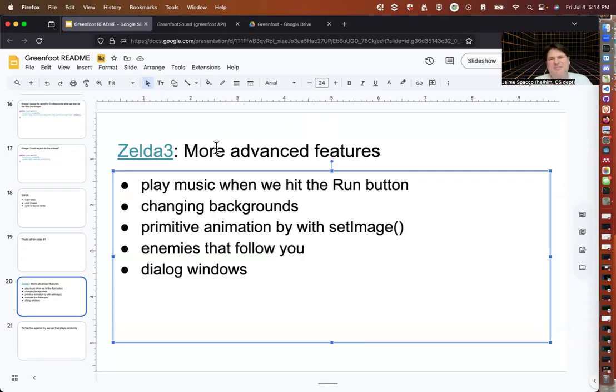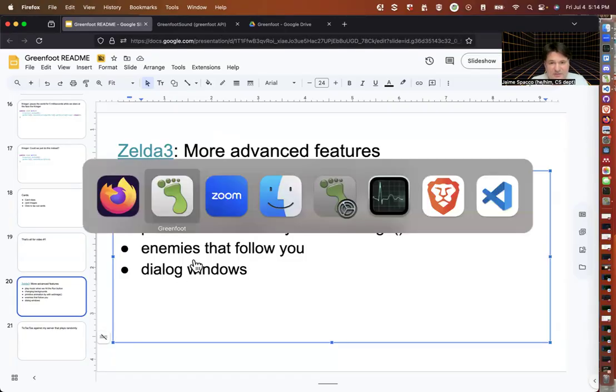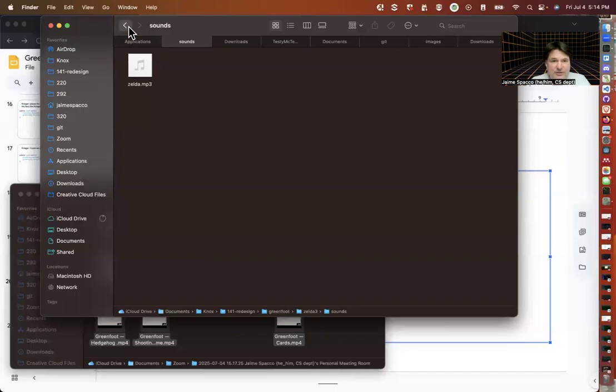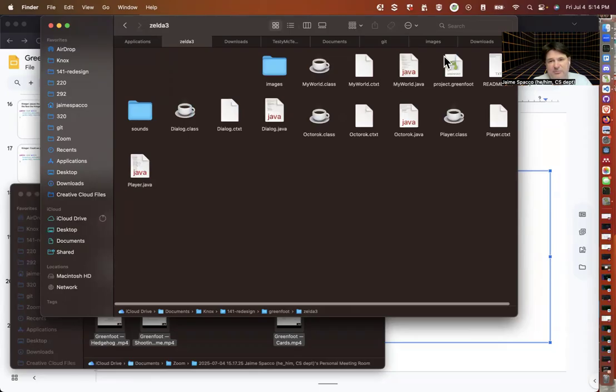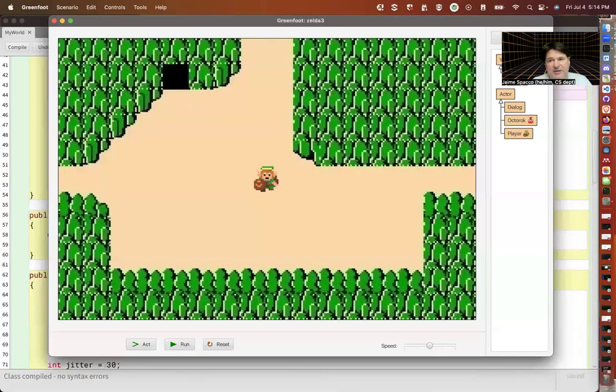I'm calling this Zelda 3 because it's my third attempt to re-implement chunks of The Legend of Zelda, the 1986 NES smash hit that I lost a bunch of my middle school years to. So, the usual thing here: you get Zelda 3, you unzip it, you jump in, you pop this thing open. I've already opened it, so I'm not going to open it again.